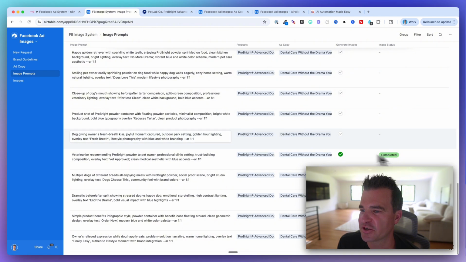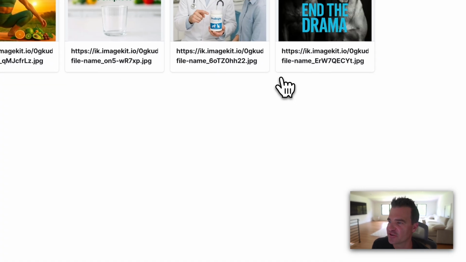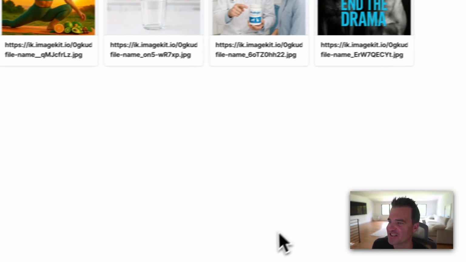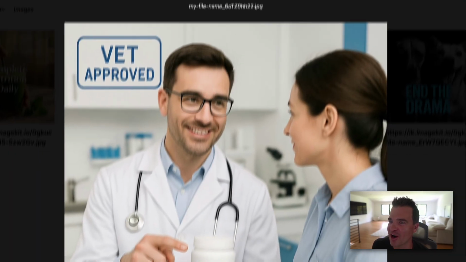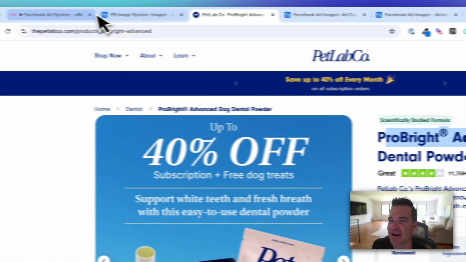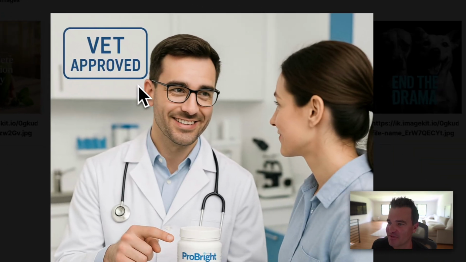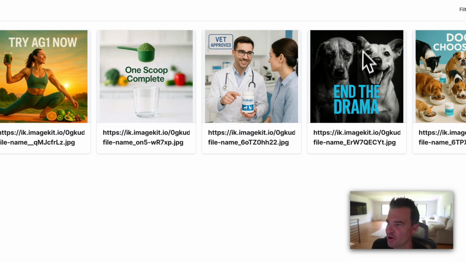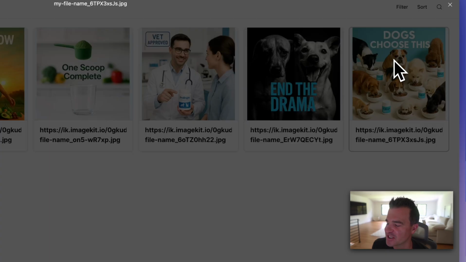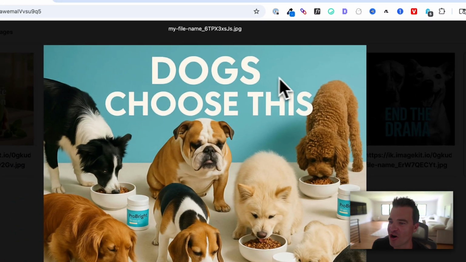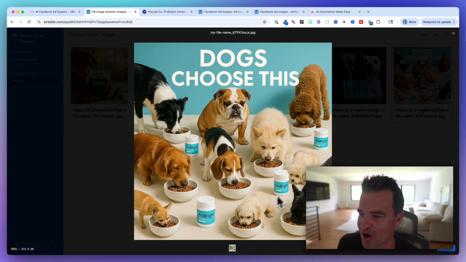All right, so we can see these are finishing up now. 2 of the 3 have finished. So if we go into images, now these are for dogs, so I'm not sure how good these images are going to be, but we've got a vet approved ProBright, and ProBright is the name of the product there. And we've got the vet with, I think, the dog owner. This one's a little more dramatic. Not sure I would use this one. And then we've got this dogs choose this. This is kind of cool with all the ProBright.